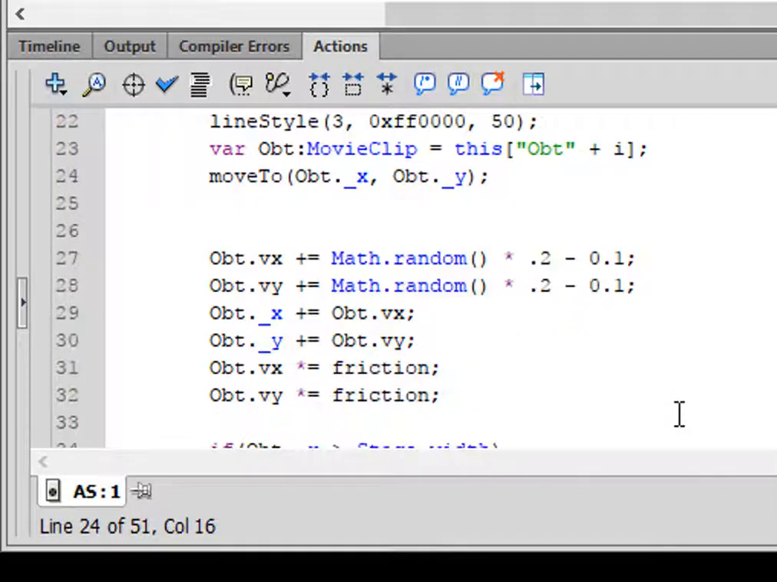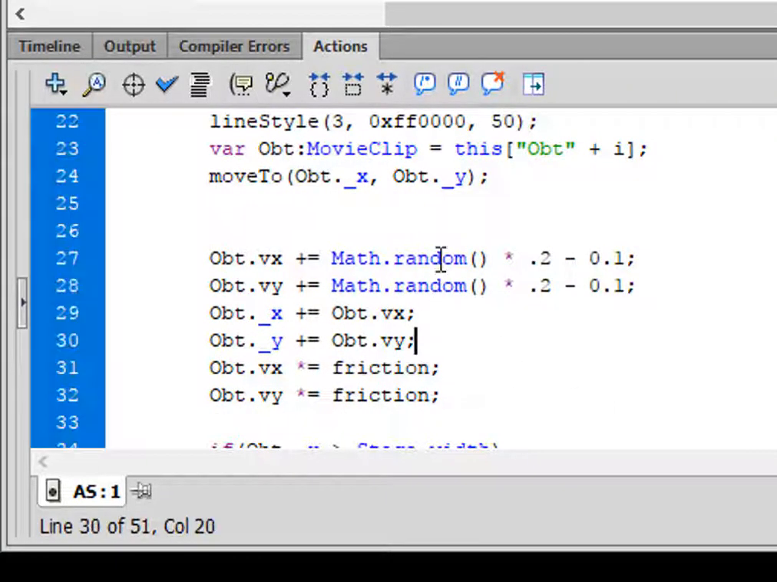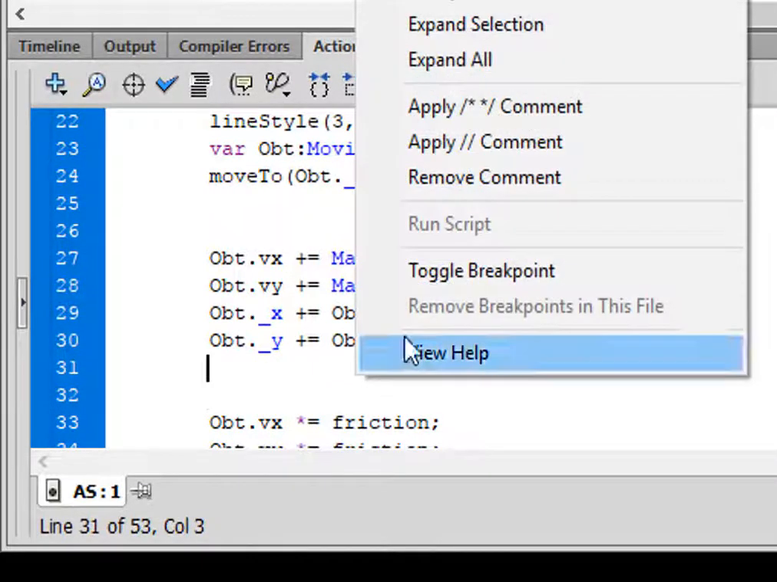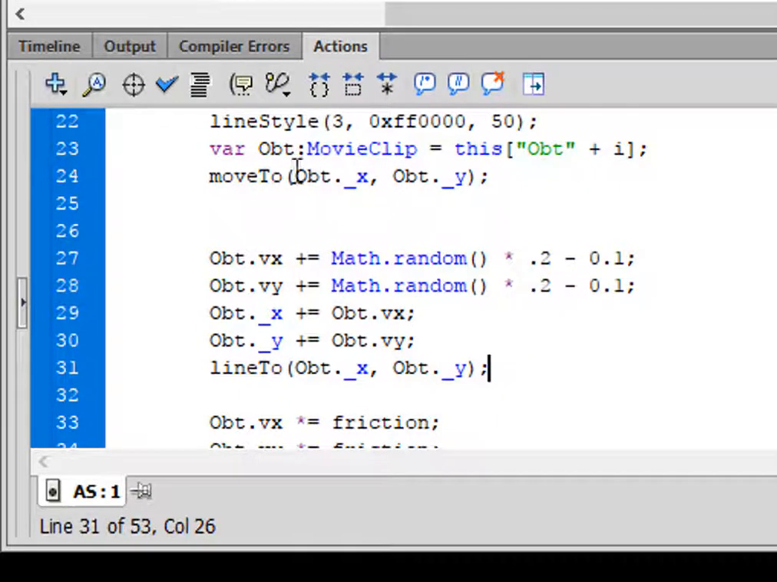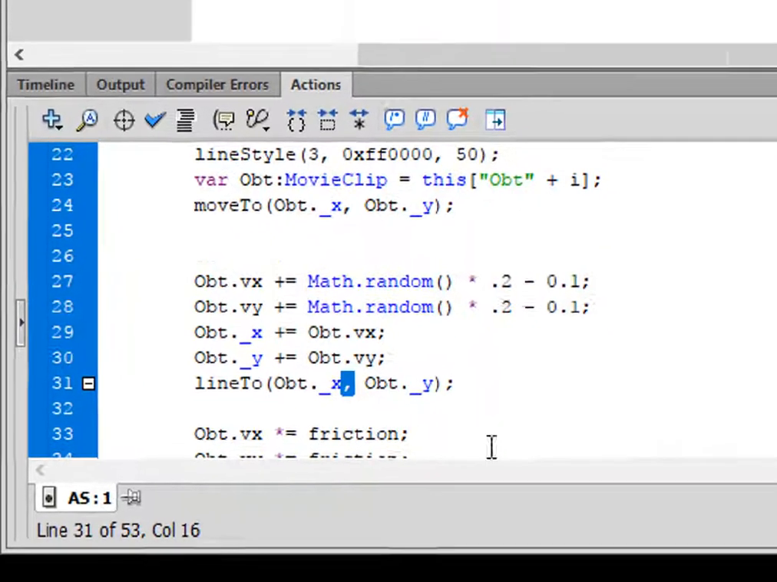Come down here after this line, where you get the two Math.randoms and these two lines. Put a couple of enters and type this code. This is where it's moving to: lineTo, LINE, small l, capital TO, all one word, open bracket, OBT.underscore X, comma, OBT.underscore Y, close bracket, semicolon.